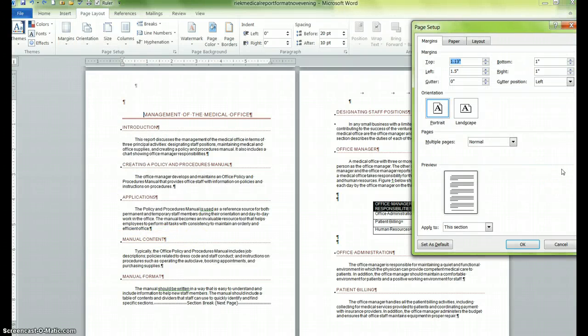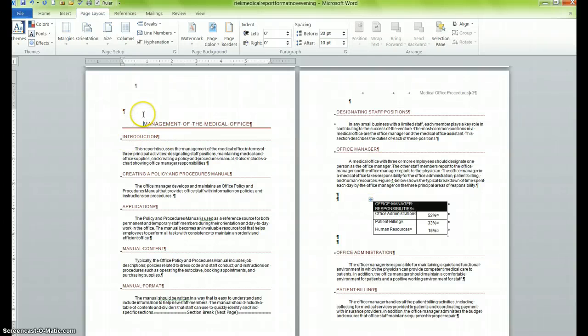According to Pitman, you want your first starting line on the very first page to begin 1.5 or 2 inches down. In this case it's about 1.13, and we're just going to make it 1.5. When I select 1.5 and click OK, watch what happens here and what does not happen here. Because we have that section break, it moves the first page down, but this page remains the same.